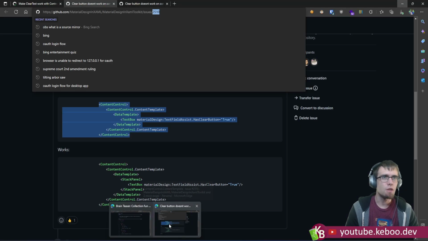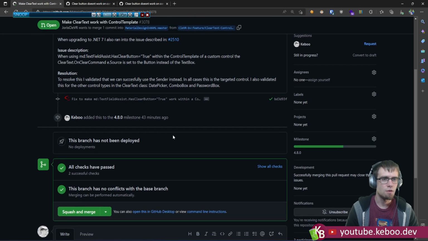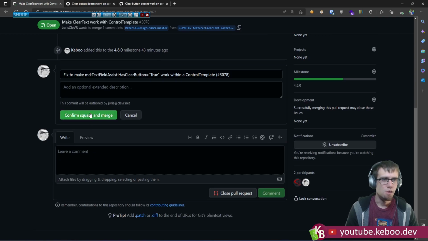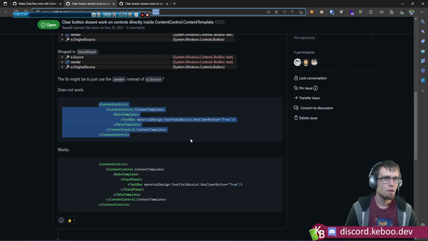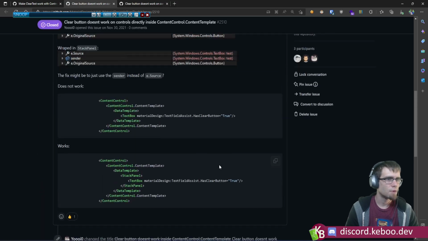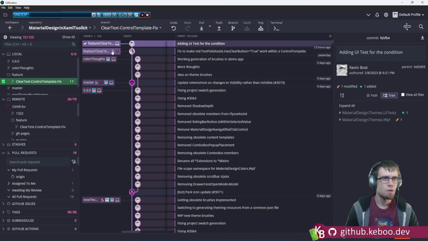Well, there is more than one way to handle this. So short version is we know the PR is good. So what we're going to do is squash and merge this. We're going to mark this thing as completed. And it will go out in the 4.8 release. And then we are just going to do our own branch.